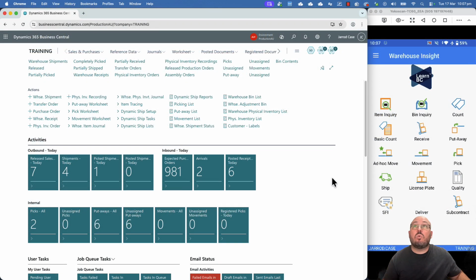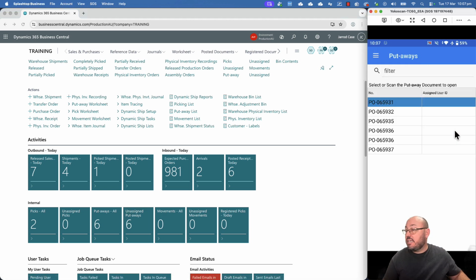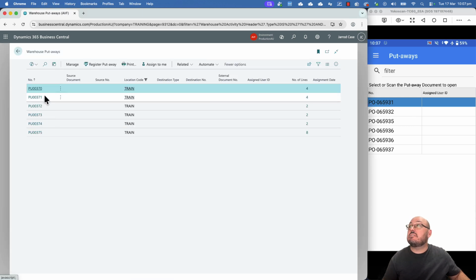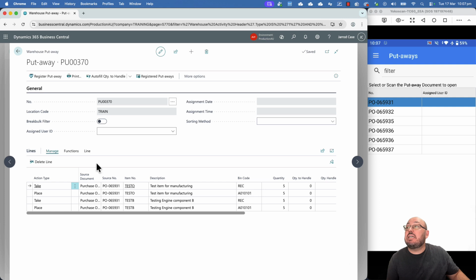Here we are in InsightWorks, and I can see on my screen, on the warehouse screen, it says there are 6 putaways and they're all unassigned. And if I go into putaways on the device, I can see here that I have 6 putaways. If I click on putaways all, I can see the putaway ID. Now, at the moment, this is actually configured to show the source number on the put away. So if I go into 370 here, I can see 931. So it's showing me the source number on the device, which is the purchase order.